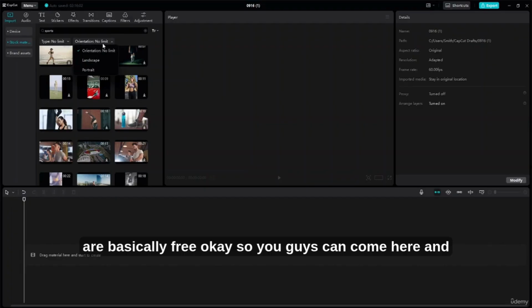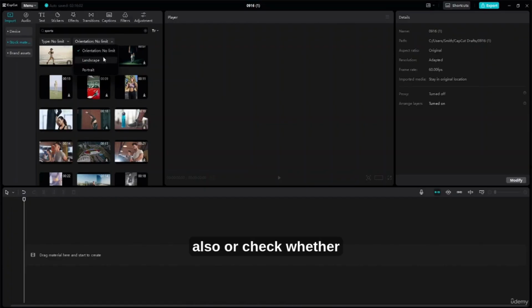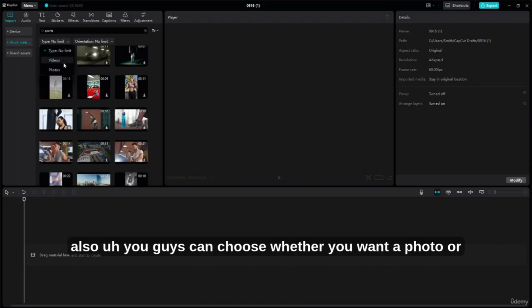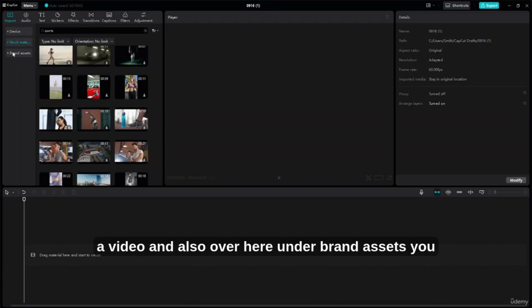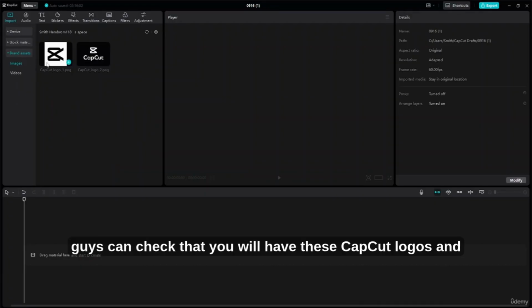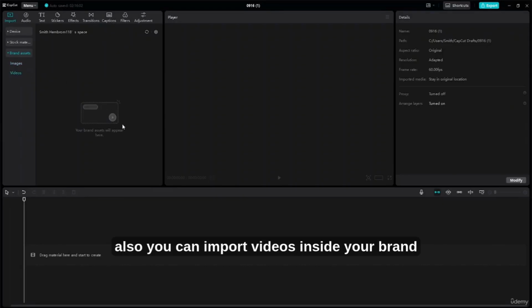You can also check whether you want a landscape video or a portrait video, and choose whether you want a photo or a video. And over here under brand assets, you will have these CapCut logos, and you can also import videos inside your brand assets as well.